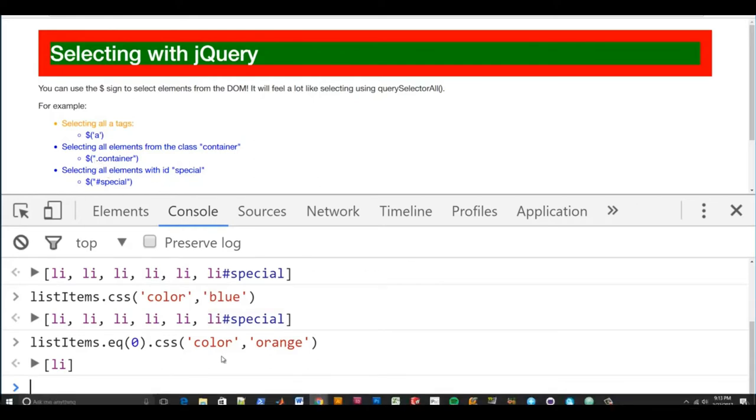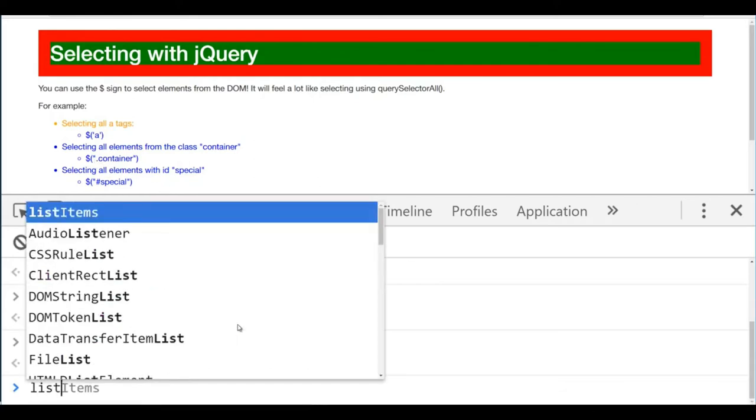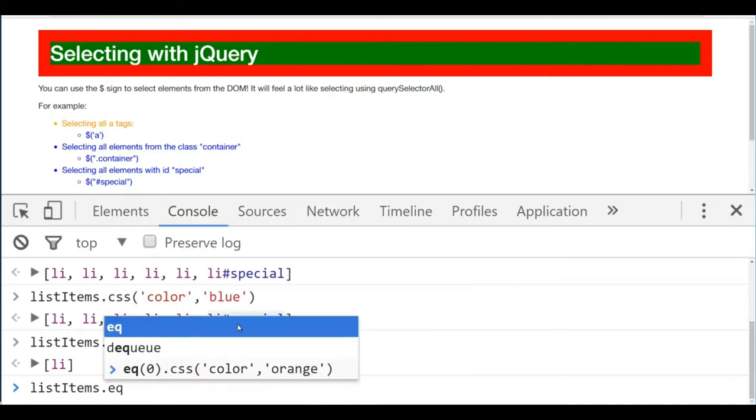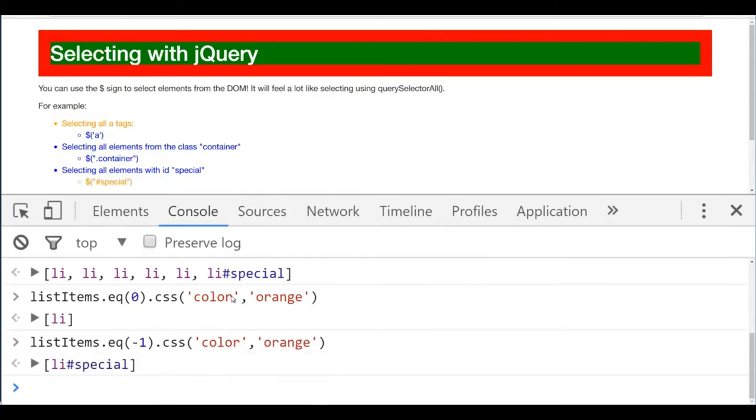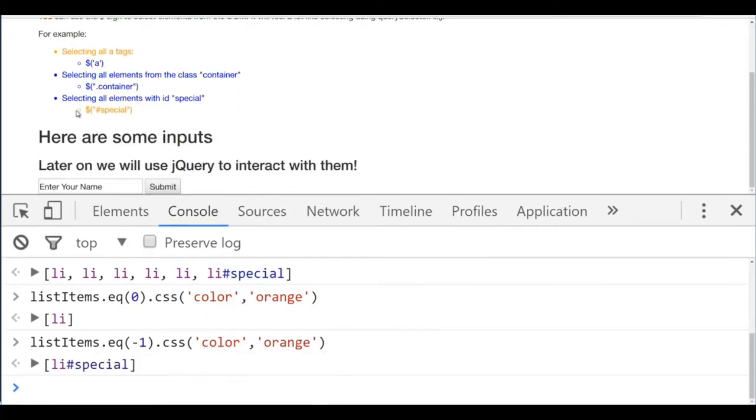Now you can also grab the last item by saying list items dot eq and then using negative indexing. So negative one will then return the last item. So let's make that color something like, well, let's just make it orange as well. We'll hit enter. And if we scroll down here, we see now that last item is orange.